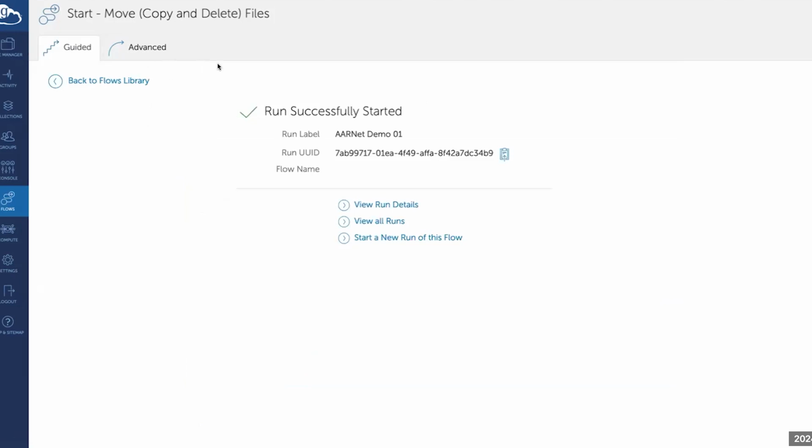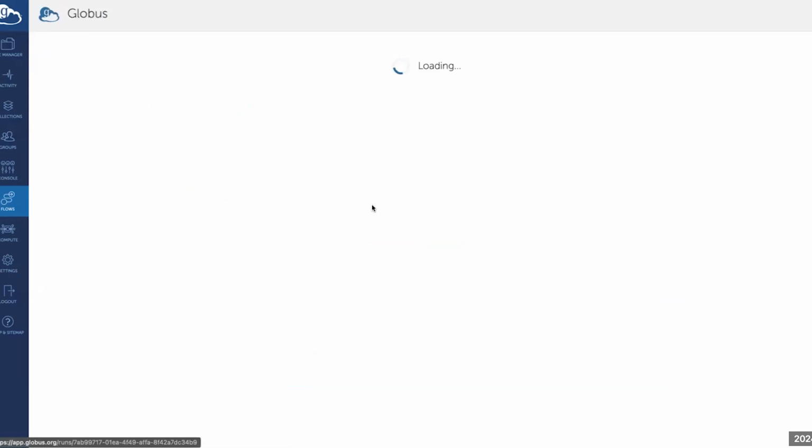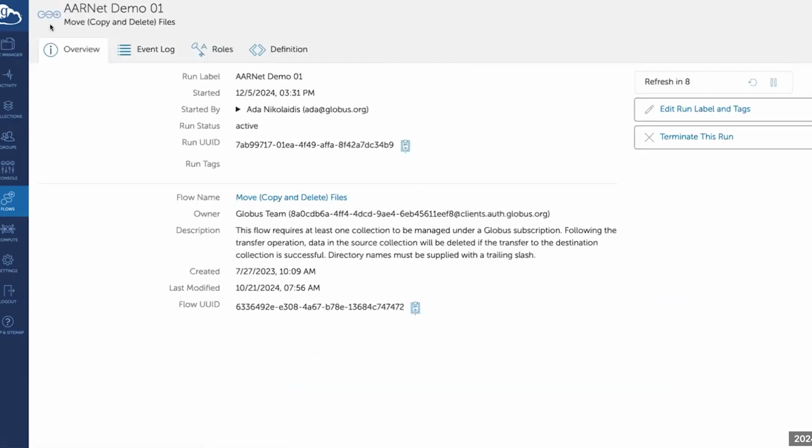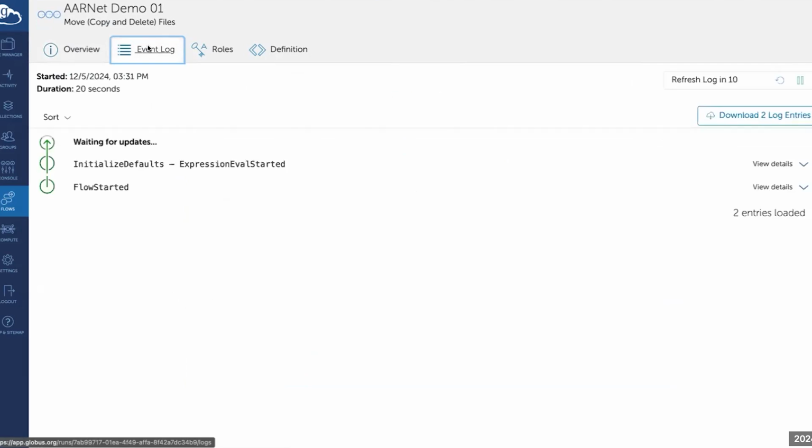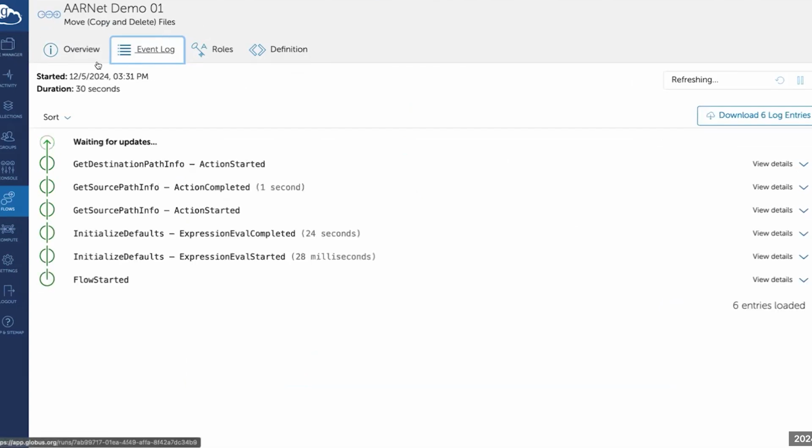All right, so at this point, you can see it's taken me to this page that says the run successfully started. I can kind of go back. I can start another run of this flow, but we're going to take a look at the run details. So up here, you can see that this is progressing, and this means it's in progress. And I can take a look at the event log. And so you can start to see each of these items in progress as the flow is moving through its operation. While it's doing that, let's take a look at a couple other things and then we'll come back.